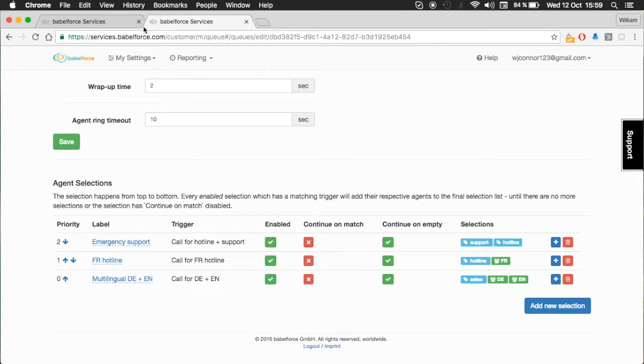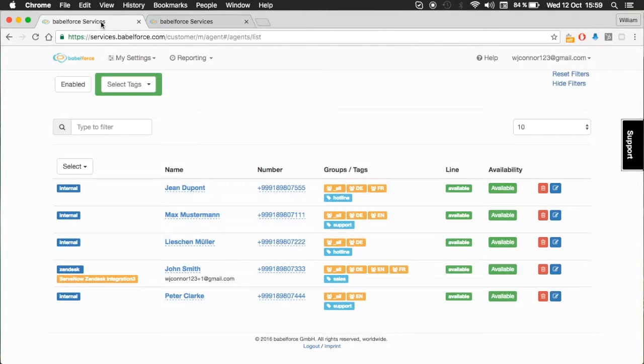So if we look into our agents list, we can see that we've got 2 agents who are multilingual, who can speak German and English. We've got Max Mustermann and we've got John Smith. But Max only has support. So Max is only capable of doing support queries, but John Smith can do sales. So in this instance, it's only going to be John Smith who is selected.